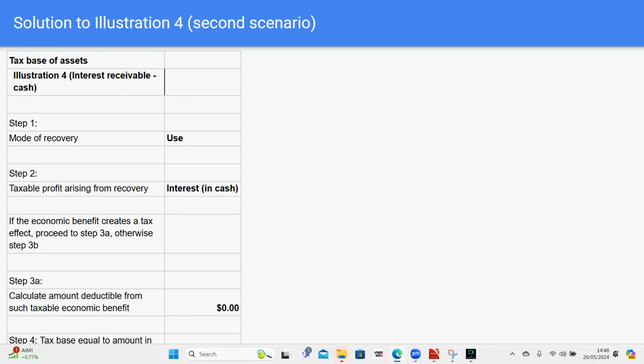So it means when the cash is paid, we expect to tax it. So that amount will be taxable. Whatever that cash is will be taxable. Whatever amount it is will be taxable. So we won't go to step 3B. We will rather go to step 3A. And step 3A says, calculate the amount deductible from such economic benefit. Say, okay, when we receive the cash and it's due to be taxed, would there be any amount we deduct away from the interest? No amount, because that interest needs to be taxed.